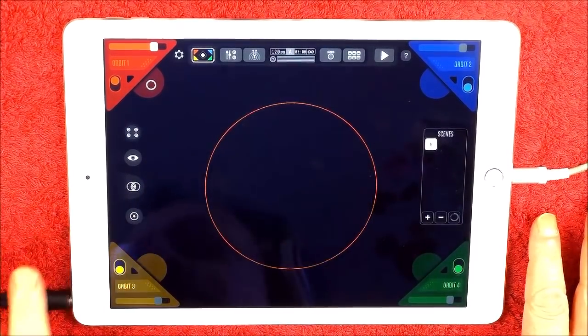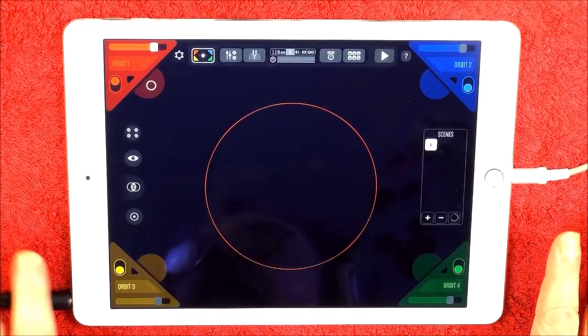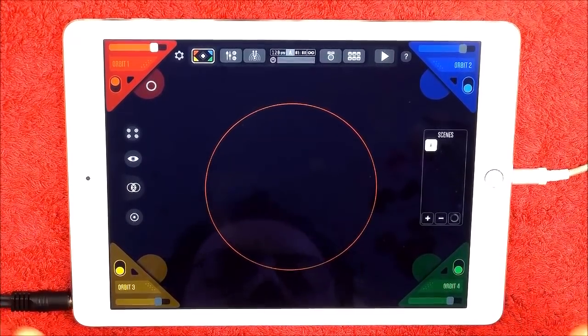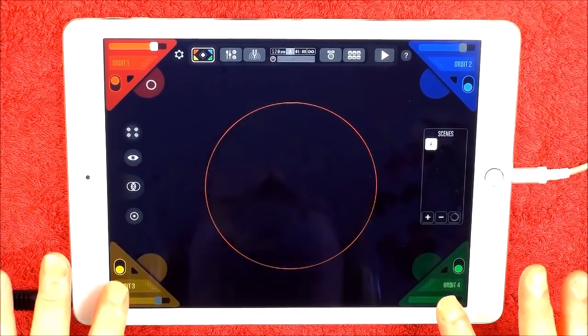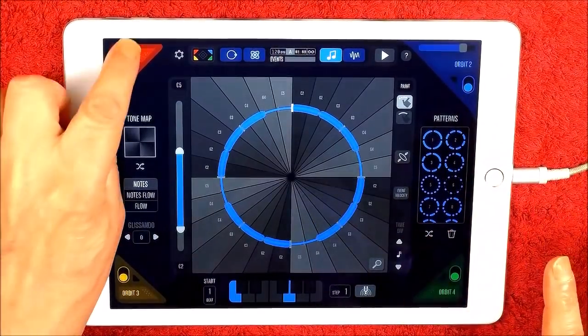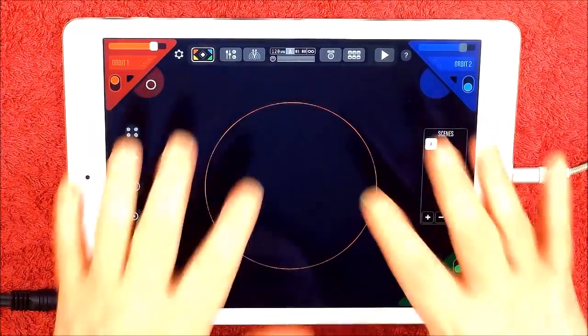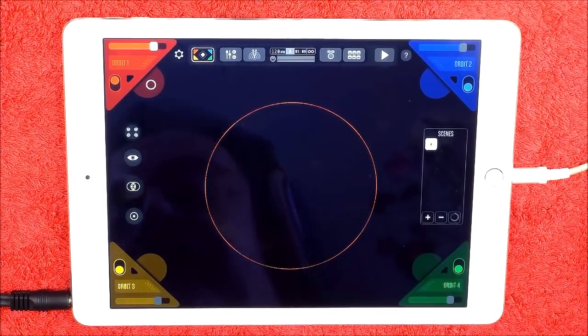Today we are taking a pre-release look at a new app coming soon called Aphelian. Yeah, so I mean, this thing's amazing to be honest. You have these four orbits here that run around the outside there. They are four independent instruments. You also have a drum machine, four independent synths.